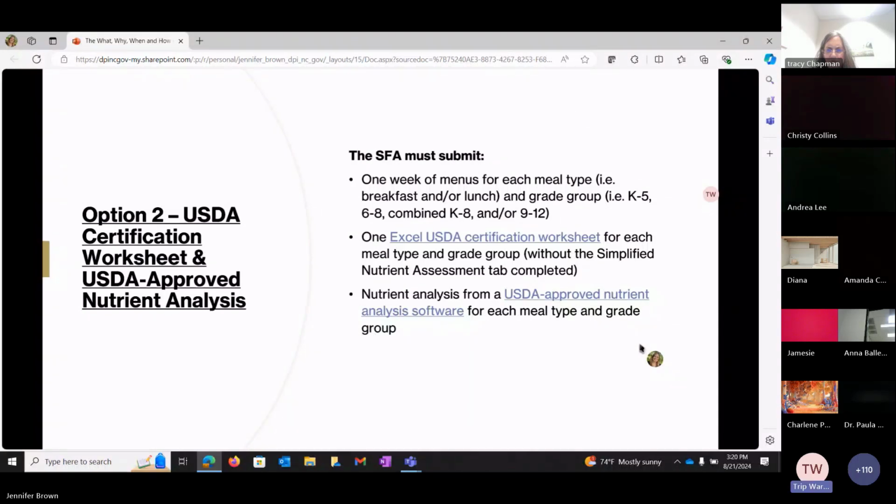So we would gather the same materials. We would get 1 week of menus for each meal type, breakfast and lunch, and then all of the grade groups that are used to plan those menus for those meals, either breakfast or lunch. And then what would be submitted would be the Excel document for each one of those menus that's planned, and that comes from this tool.